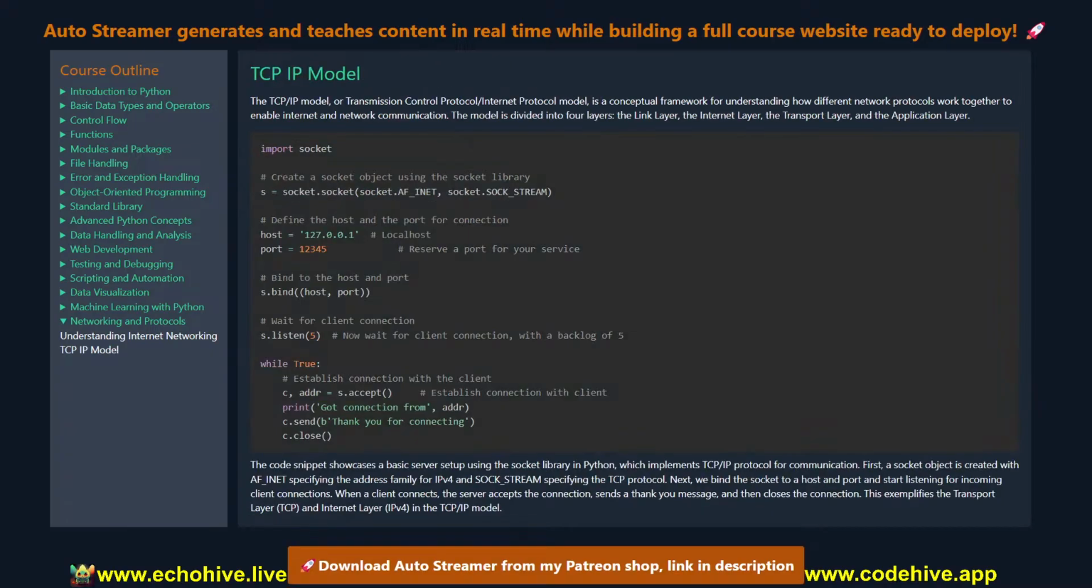TCP/IP model. The TCP/IP model, or Transmission Control Protocol/Internet Protocol model, is a conceptual framework for understanding how different network protocols work together to enable internet and network communication. The model is divided into 4 layers: the link layer, the internet layer, the transport layer, and the application layer.